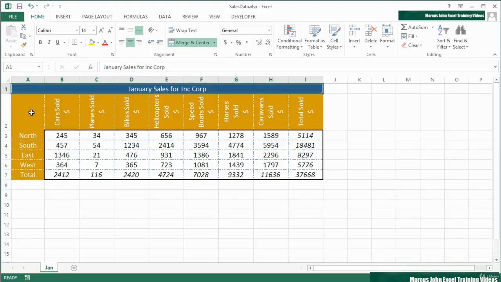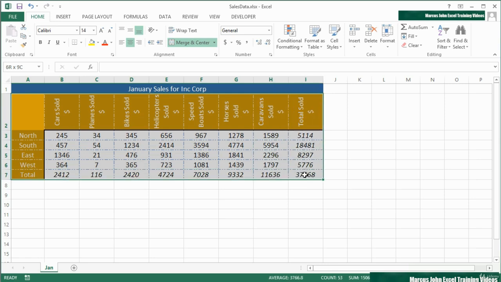Introduced in 2013 were recommended charts. Recommended charts allows you to take some data and be offered a number of recommendations for a new chart. So there are a couple of ways of accessing the recommended charts option. First is to highlight the data we would like to chart. Up pops the quick analysis icon.